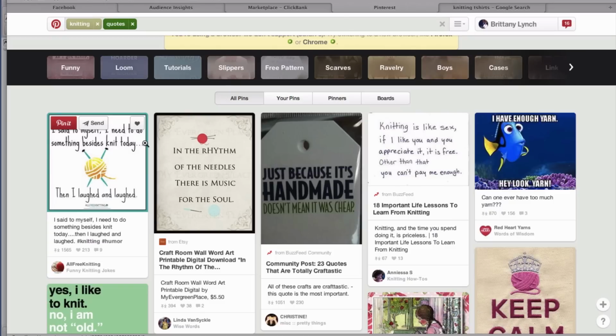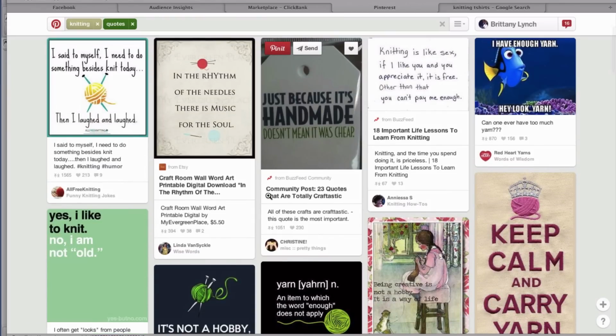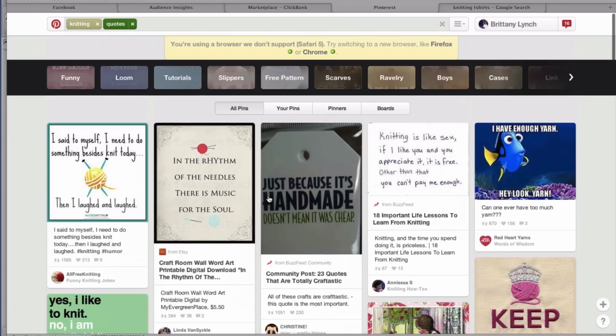And again, just using Pinterest. I love Pinterest for coming up with ideas for t-shirts. It's a great way for searching knitting quotes. But there are also other search queries you can use to come up with ideas for blog posts, ideas for emails, ideas, again, for physical products.